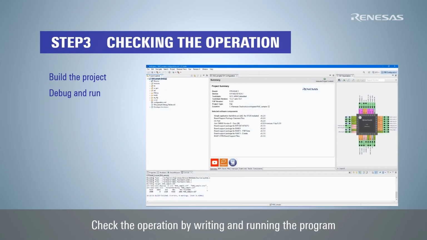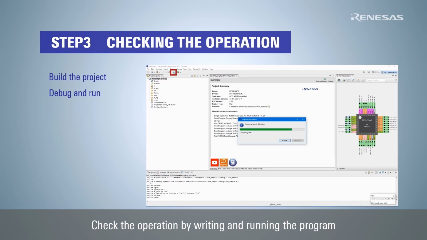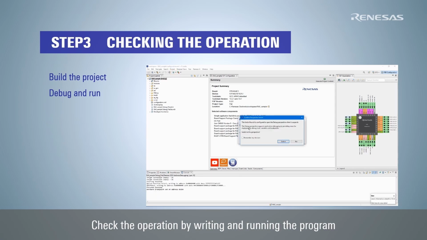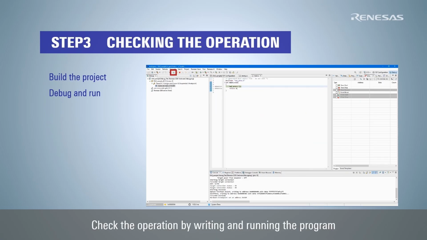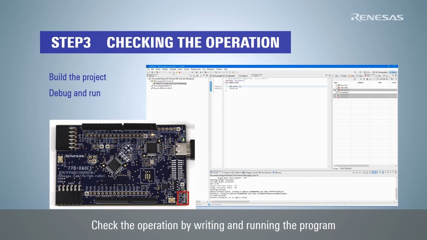Clicking on the bug icon on the E2 Studio screen starts debugging and downloads the program from the PC to the RA family microcontroller. After the download is complete, the program will stop at the beginning of the Reset Handler function. Click the Resume button to resume program execution. You can see that the LED on the Fast Prototyping Board is blinking.